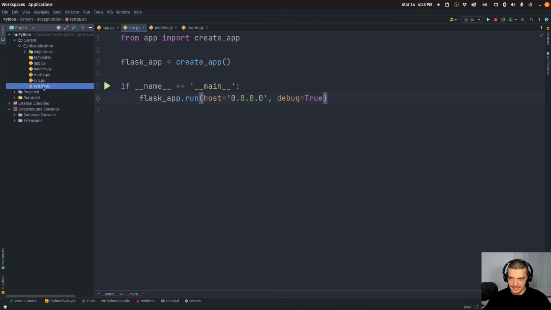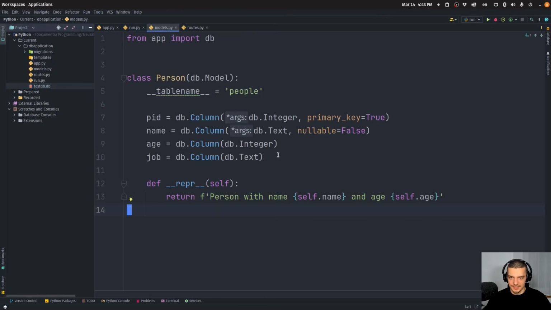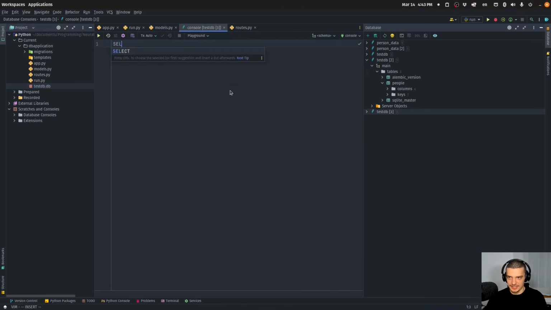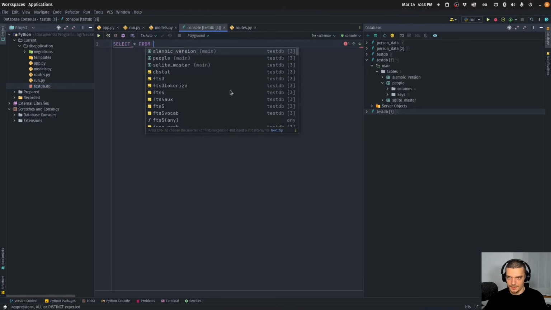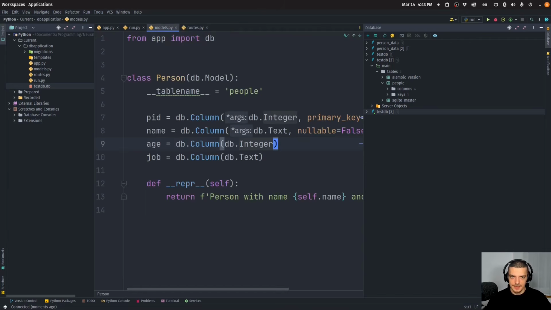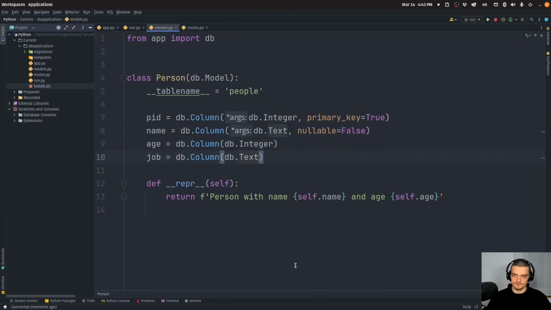Here you have now the database. I can always change something. I can always say I want to have an additional field, or I don't want to have the job field anymore, or I want to change the nullable or the data type. I can do all of that, but I have to migrate and upgrade every single time. So I can open up here this SQLite database. I can open up a connection, and I can say select everything from people. And you will see that I have PID, name, age, job in the database, which is of course great.